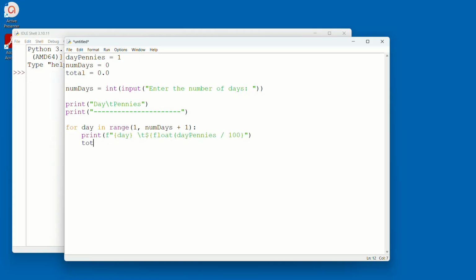Okay. Then we do a total plus equals day pennies, because we have to add that into our total, and our day pennies are going to be times equals 2. Because remember, we're doubling our pennies every time, but we need to keep track of our total to keep adding these in, so to increase this every time. Okay. So then that's the end of our for loop.